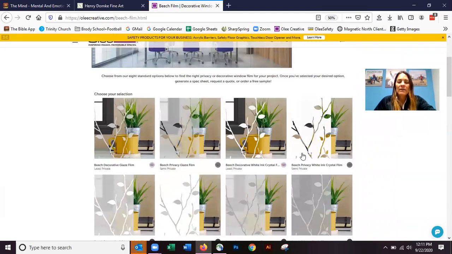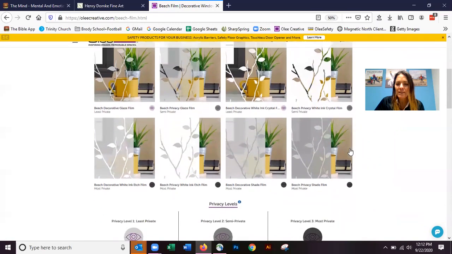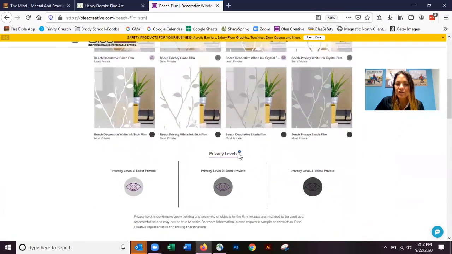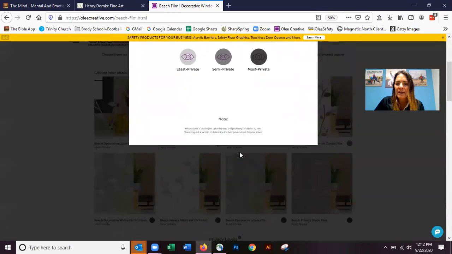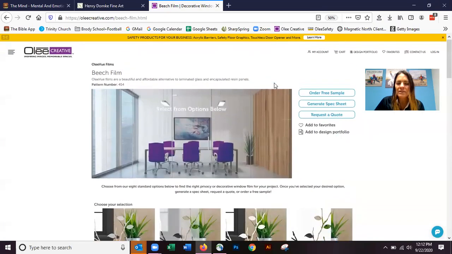These are all very different in their translucency and their transparency. So the ones on the top are a little more or less private. The ones on the bottom are more private. The little eye icon at the bottom of each image, the thumbnail, shows you an indicator of how private that film is. And if you want to know more about the privacy levels, you can click on this little blue icon, and a window will pop up that explains these privacy levels.